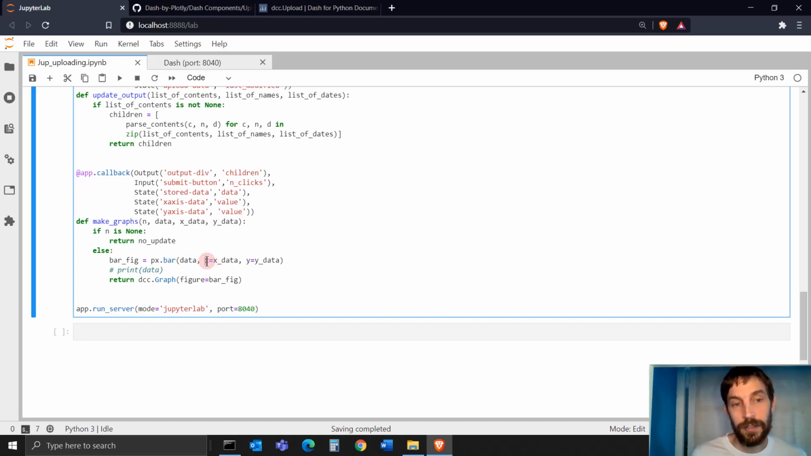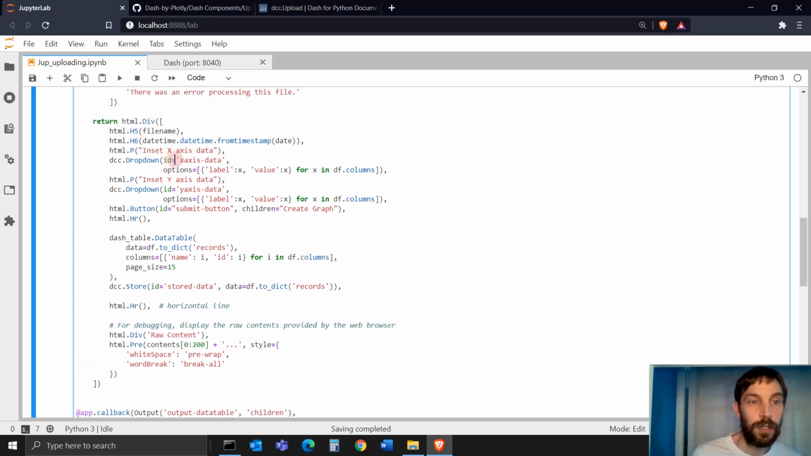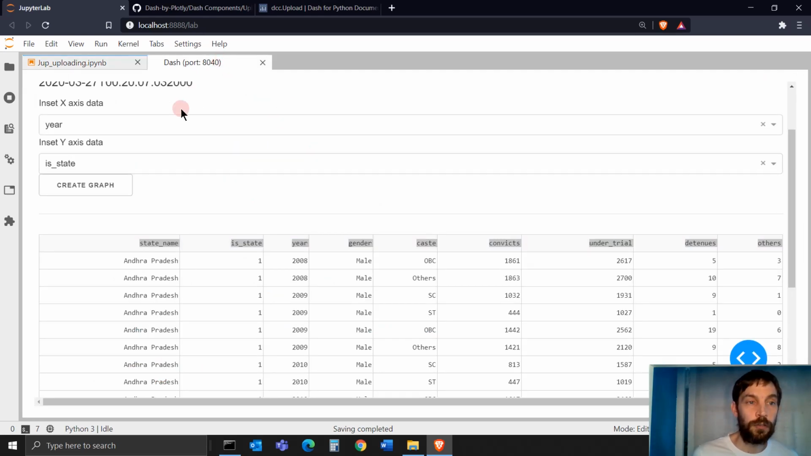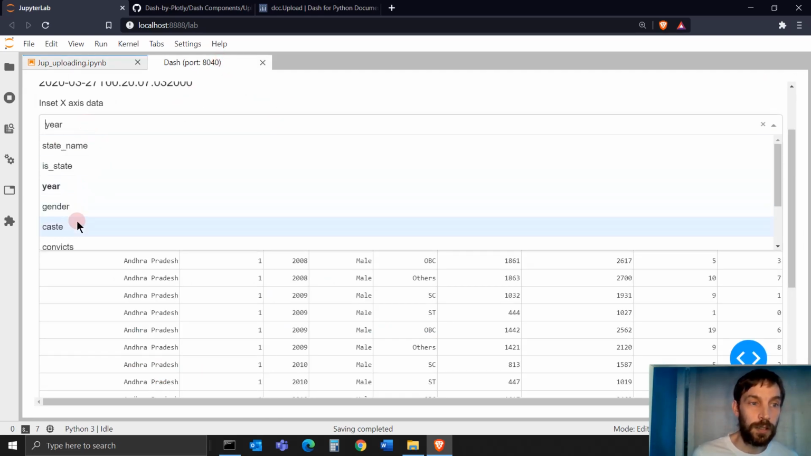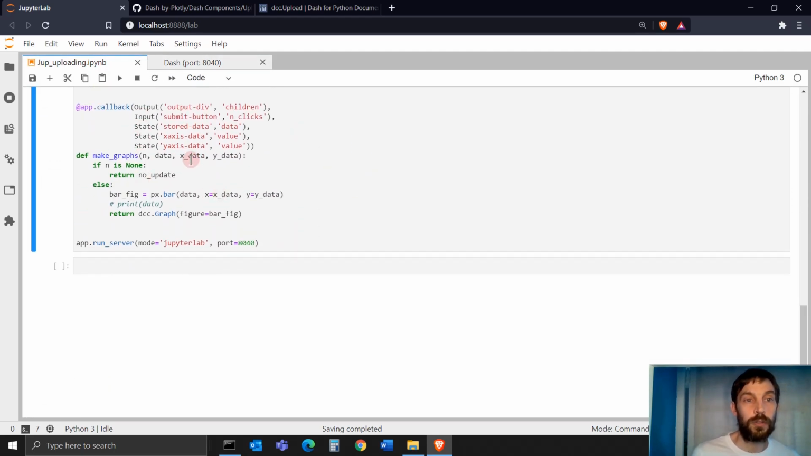The x-axis of the bar graph is going to be the x data, which refers to the value of the first dropdown, right? X data, where's the first dropdown? Right here. This is x data. It refers to the value chosen from these options. So if I choose x will be cast, then it just means that this will equal cast, this will equal cast. And then y refers to the second dropdown.